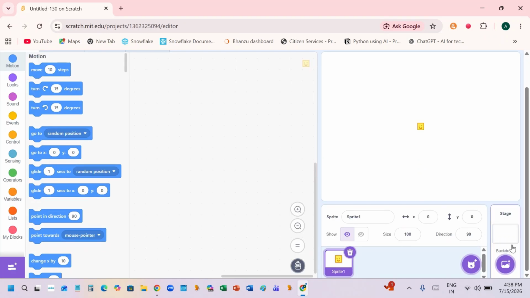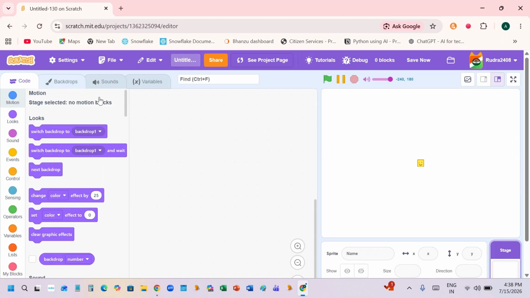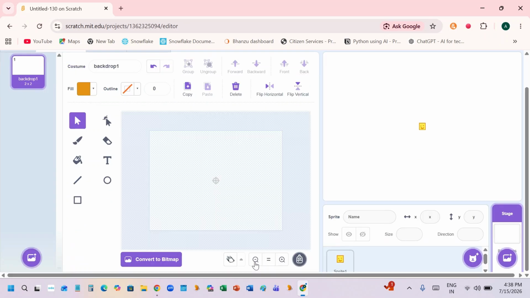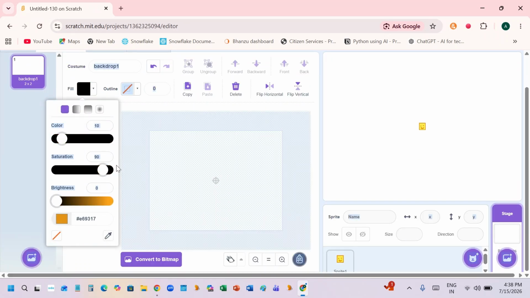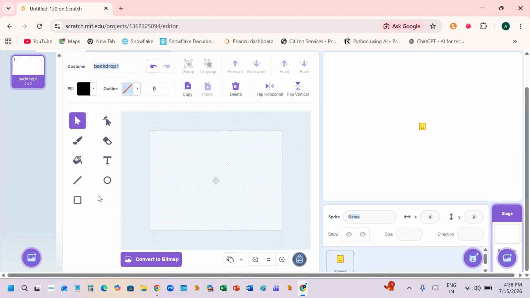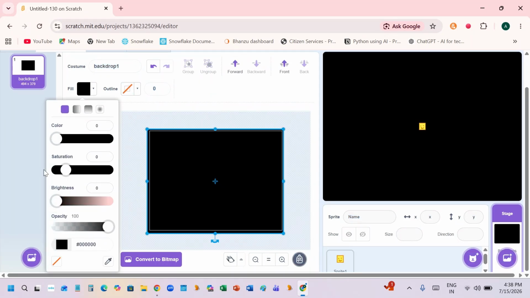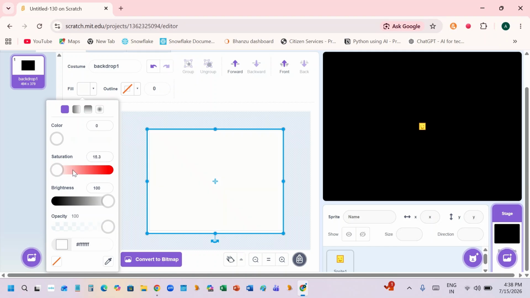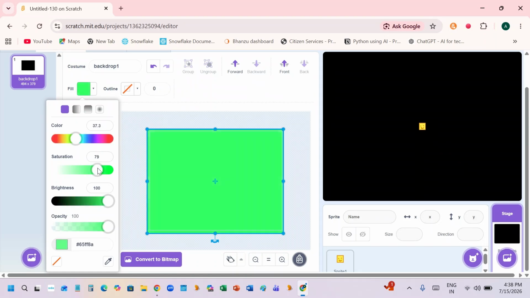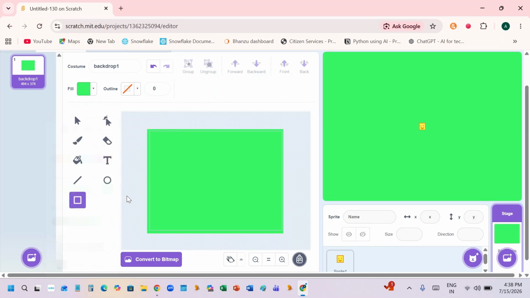Okay, next we want to make a background. So first I'm just going to make a background like this. So now I have a green background, something like that. Yes, that's good.